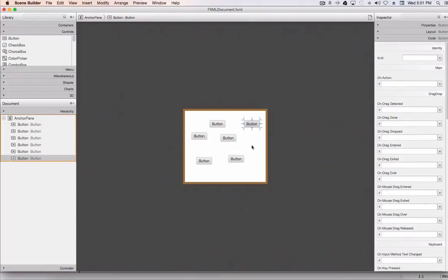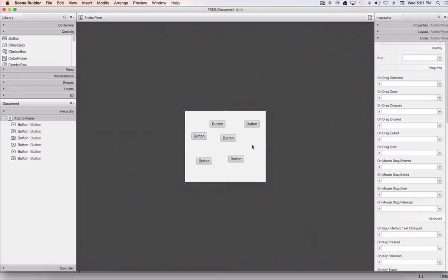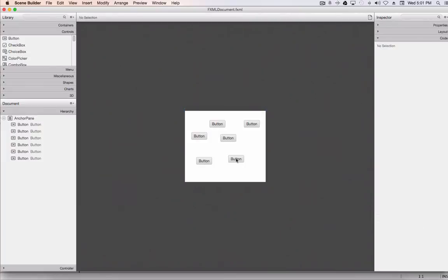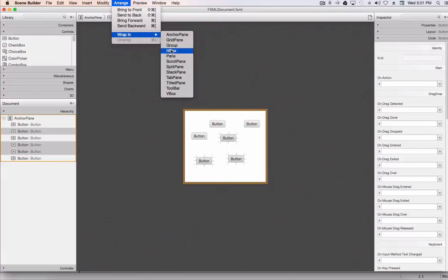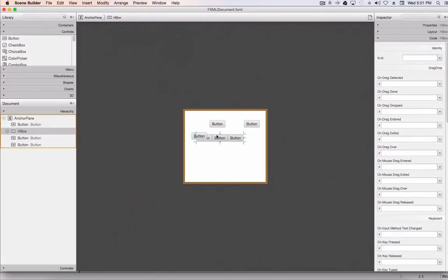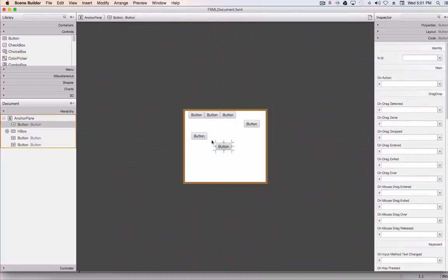So there's my six buttons. I need to click any three of them that I want to and join them into an HBox. So I'm going to hold my shift key down and just click on three of them. One, two, and three. And with those three buttons, if I come up to the top here and I go to arrange and I go to wrap in, I can choose HBox. And there they are. Okay, so now they're sort of treated like a complete self-contained unit.